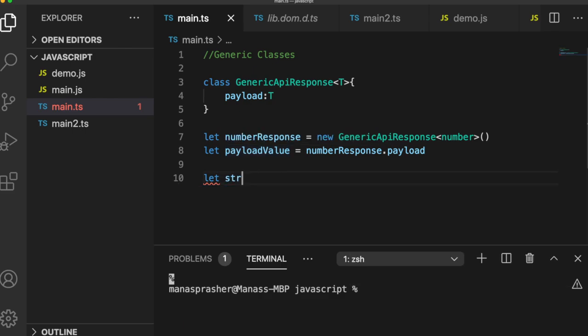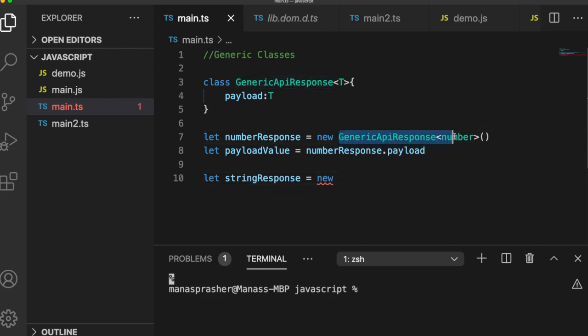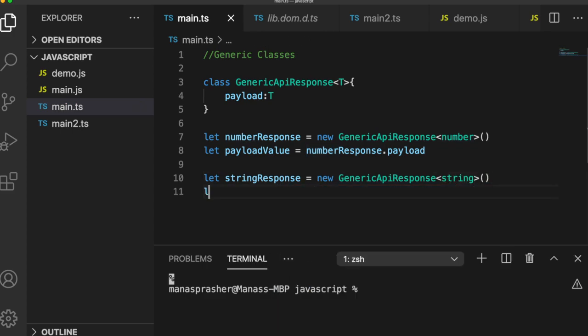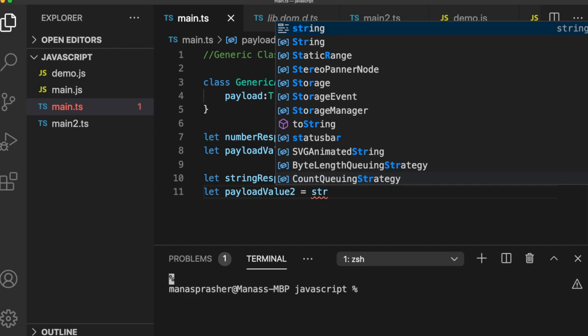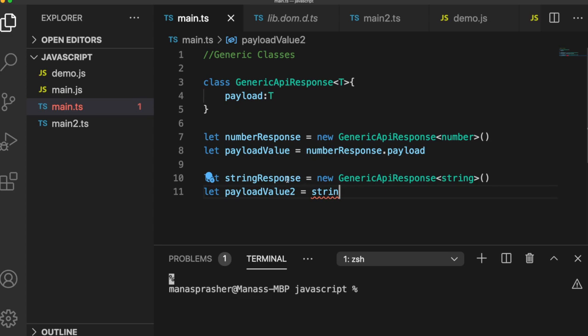The same thing obviously applies if the payload data is a string. Then you can have the same thing, instead of number, a string, and again you can read the same value, the string response dot payload.